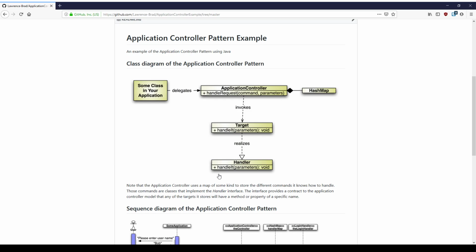This is a brief overview of the application controller pattern. Now here we have a class diagram of what this application controller pattern will look like. The application controller has a map of different commands that it knows how to invoke. Each of those commands will have this interface.